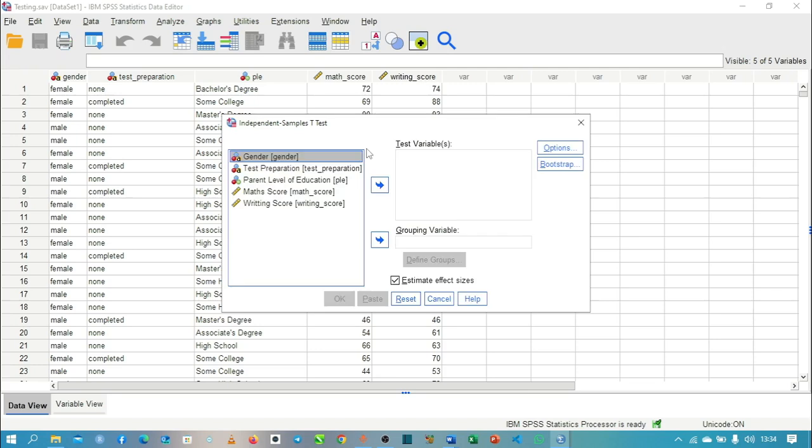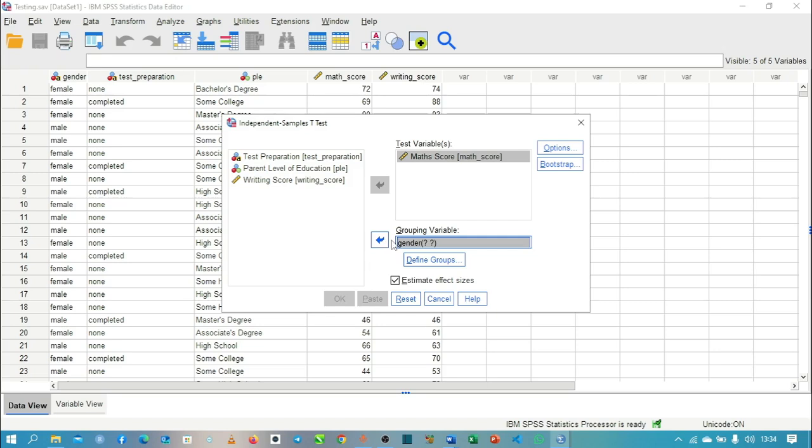It will display the Independent Samples t-test dialog box. In this case, we are testing the math score against the gender. So we're going to move the math score into the test variable. Select the math score and click on the arrow to move it to the test variable. Now click on the gender and click on the arrow for the grouping variable to move it to the box for the grouping variable.